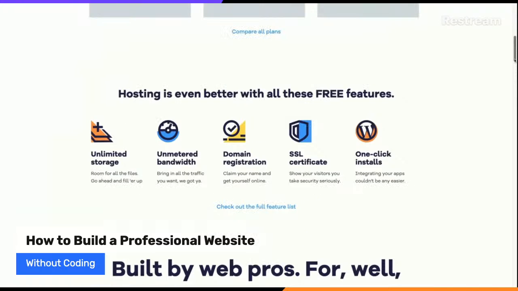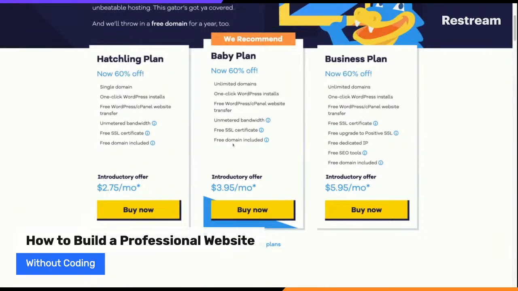All right, so let's quickly proceed. I don't want us to waste time on this. We're going with the Archlink plan.